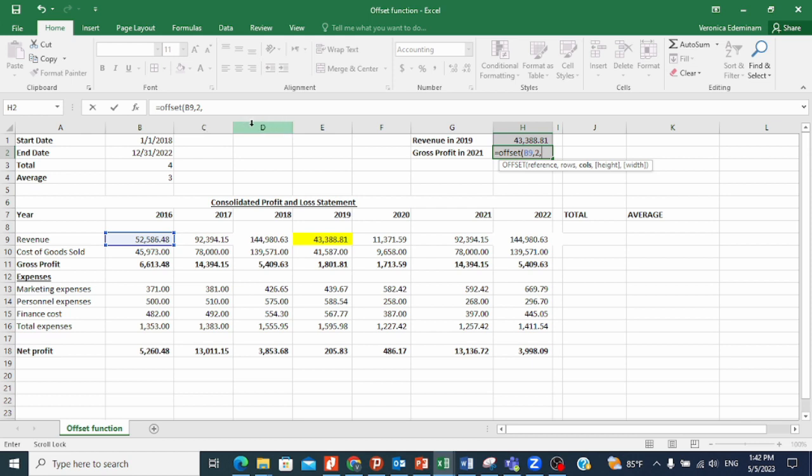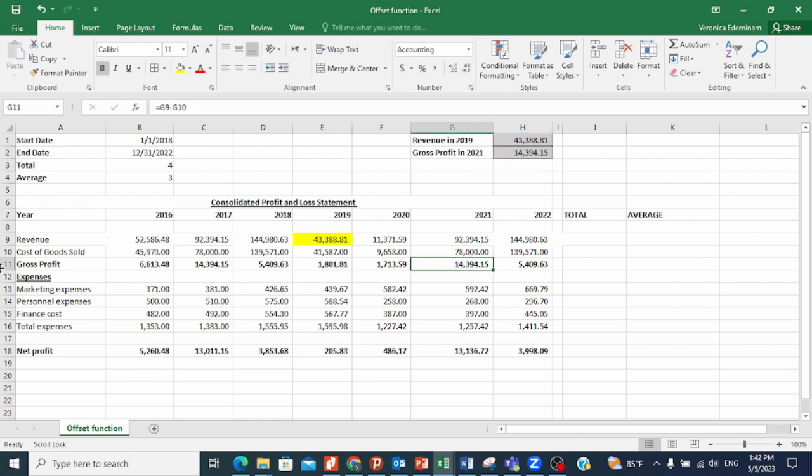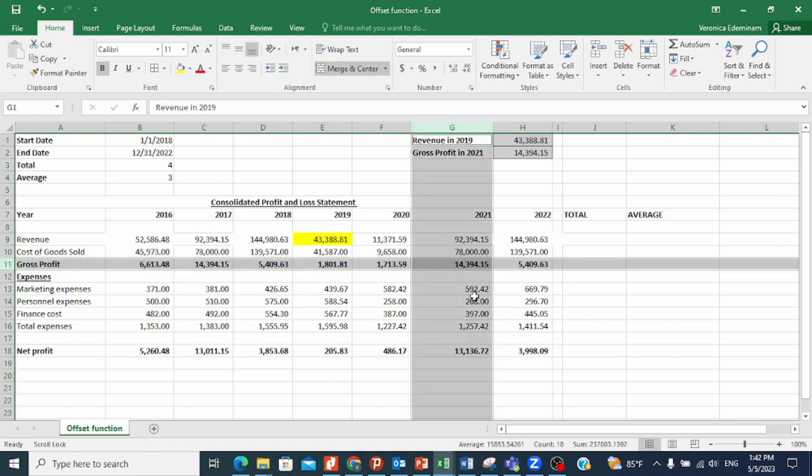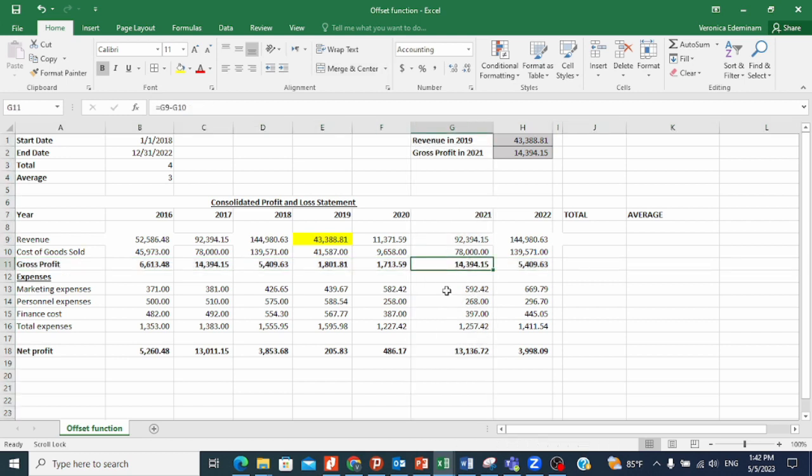So 1, 2, 3, 4, 5. Okay, gross profit year 2021 is in column G, which is number 5, like so, and you close the bracket, and let us see what we have. The gross profit in year 2021 is this, which is what we have been able to get using the offset function. So this is just a basic example on how to use the offset function to get a specific reference from a huge range of data that you have.